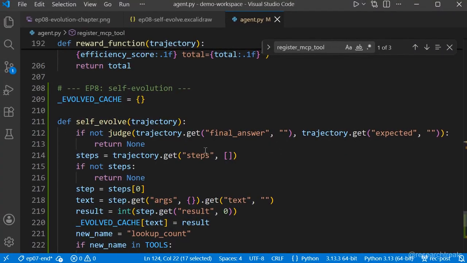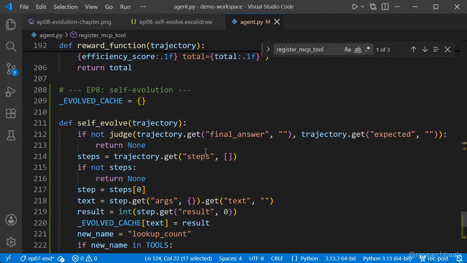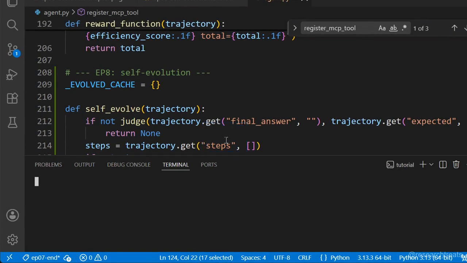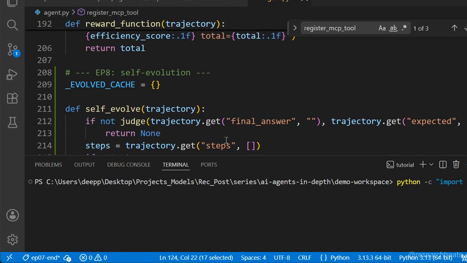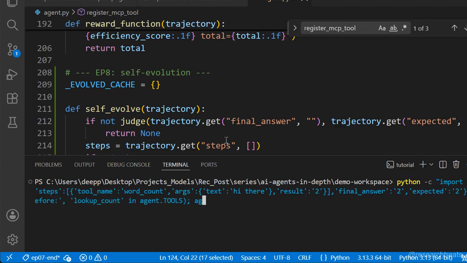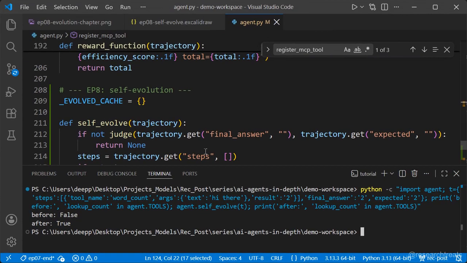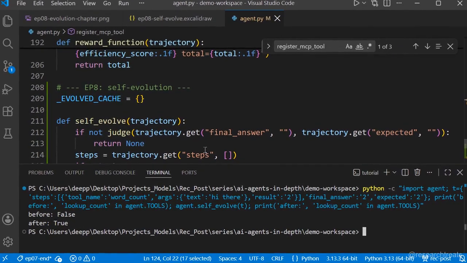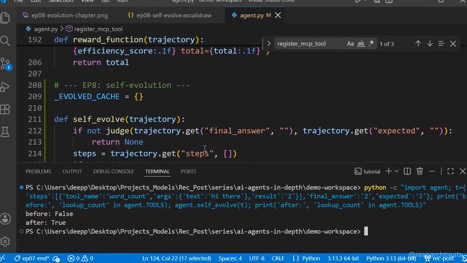Your turn, run this. Watch lookup-count appear in tools after one self-evolve call. True, lookup-count is live in tools, no restart, no training. The agent just grew a new tool from its own successful run.